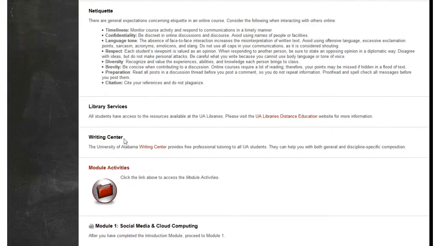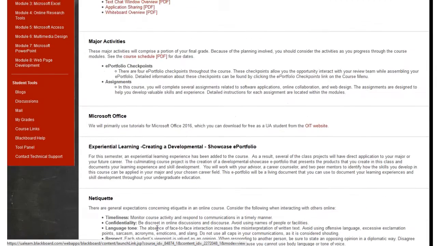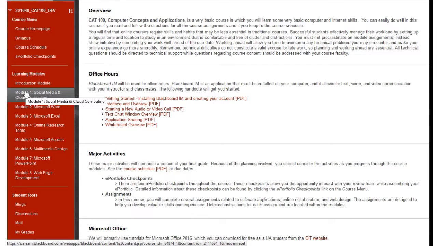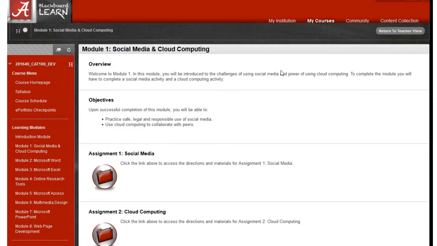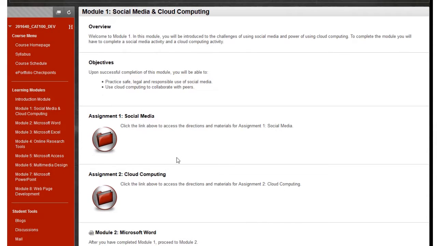Once you complete your introduction module, you can go to module 1. You can go to module 1 by selecting the link here or by selecting the link here. It really doesn't matter. Let's select here since this is where I am. So module 1 shows you the standard presentation of each of your modules. You will have an overview that tells you what you're going to study in this particular module. You'll have a couple of objectives that tell you what you're going to learn by completing this particular module. And then you'll have a couple of assignments. In module 1, you have 2 assignments. One is related to social media and the other is related to cloud computing.